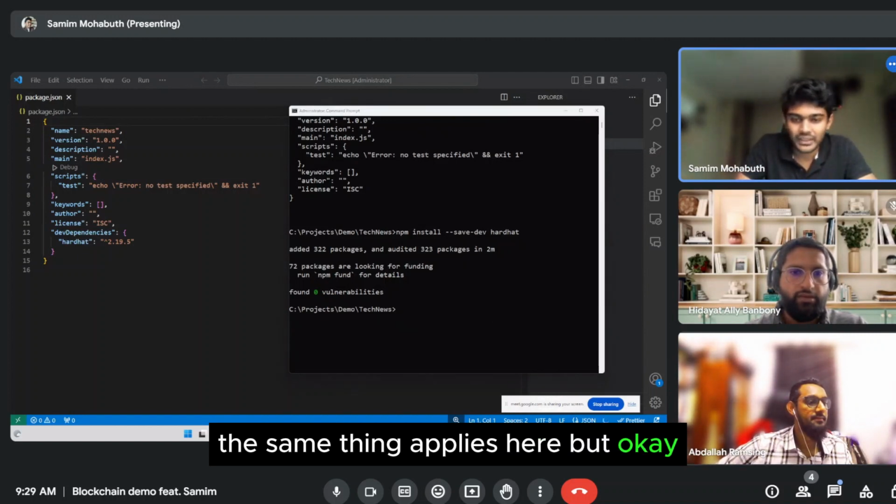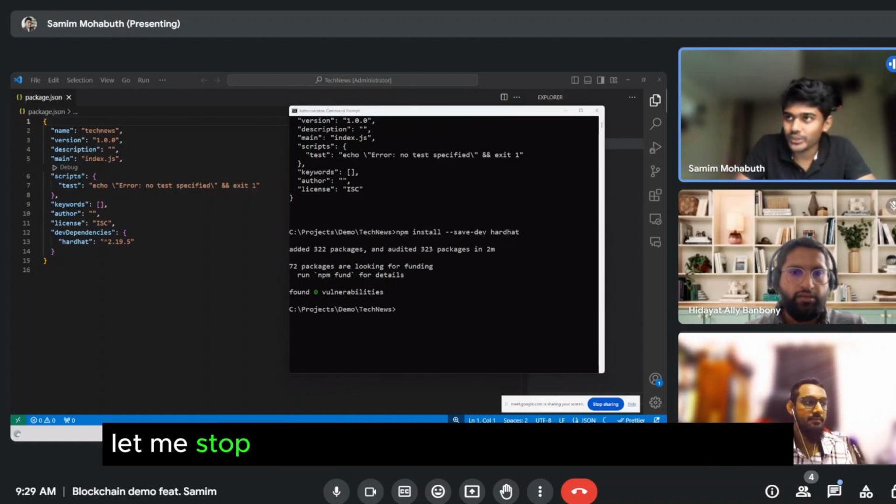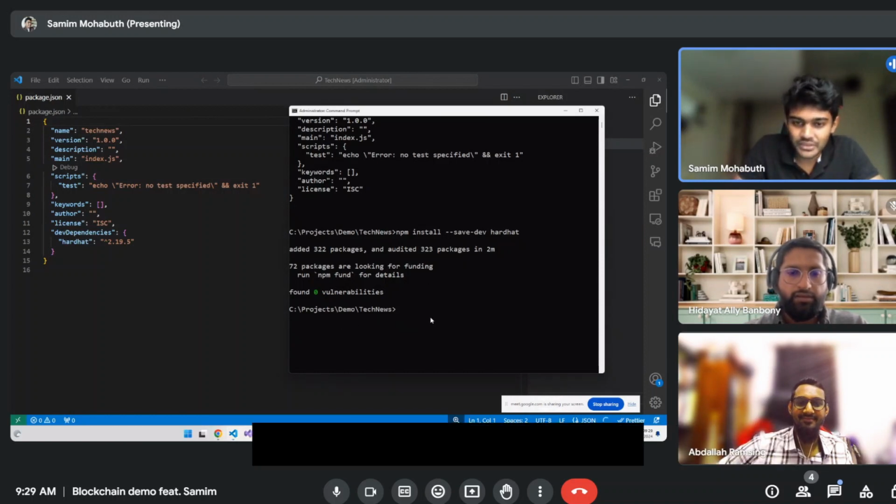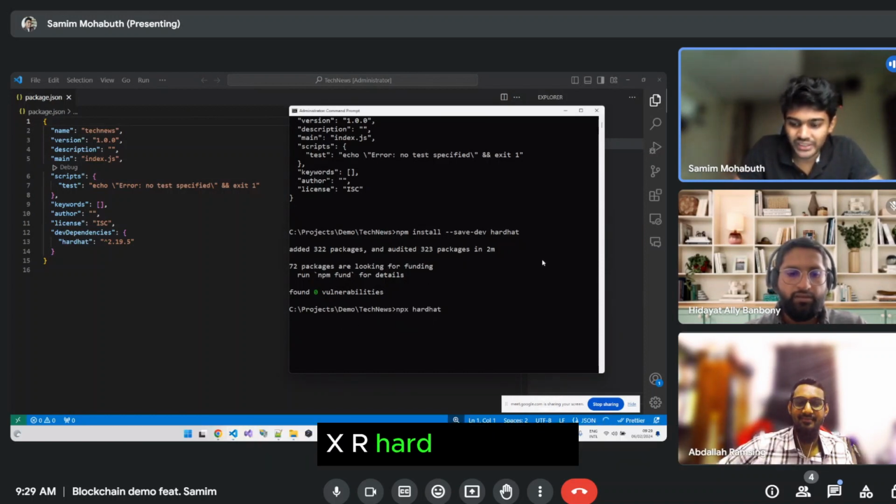Okay, so that's installed. Let me stop with that explanation and we can continue. The next series of commands will be npx hardhat.